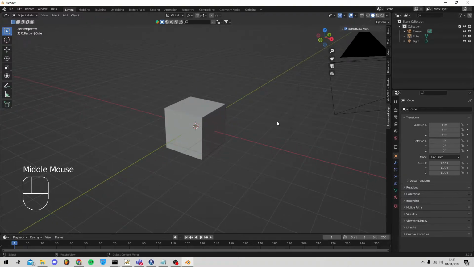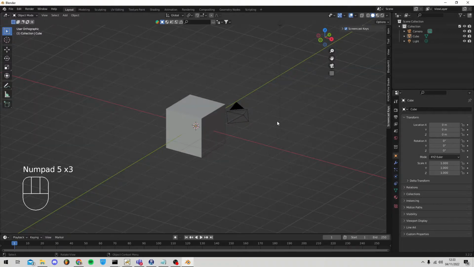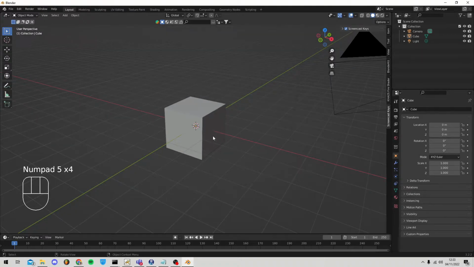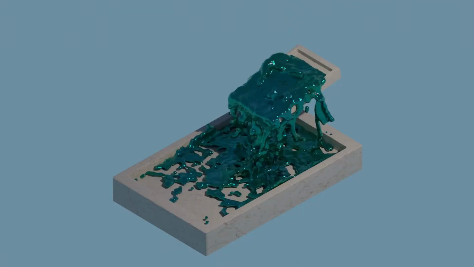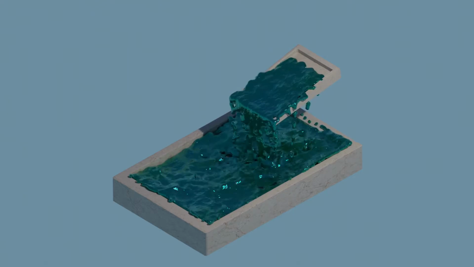Hitting numpad 5 alternates between perspective view and orthographic view. Perspective view is a traditional view you'd see through a camera in real life, where depth is respected, and in orthographic view there is no depth and it can lead to some interesting artistic shots such as the one shown here.